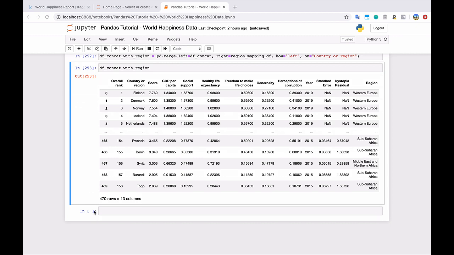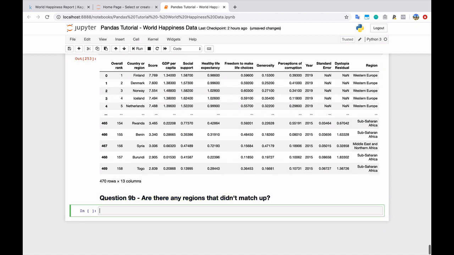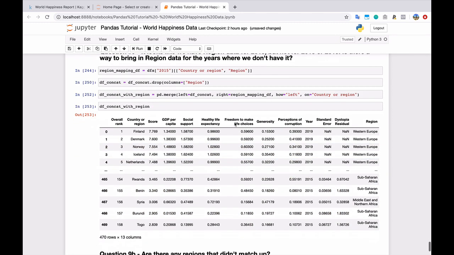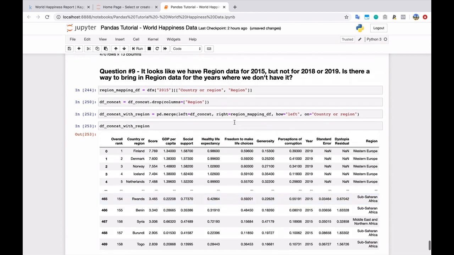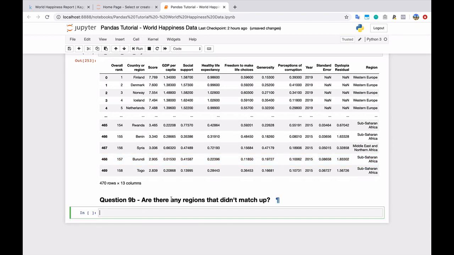So I'm going to cheat a little bit here, and let's ask a question 9B. The question that I'm wondering is, we just joined in these regions for our countries, but are there any regions that didn't match up, essentially? So this is maybe more of a data quality question. Bringing in the region data here isn't necessarily a question about the data itself either, so, you know, this is fine. So are there any regions that didn't match up here?